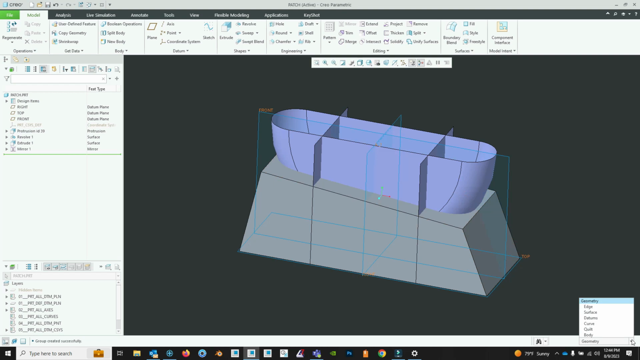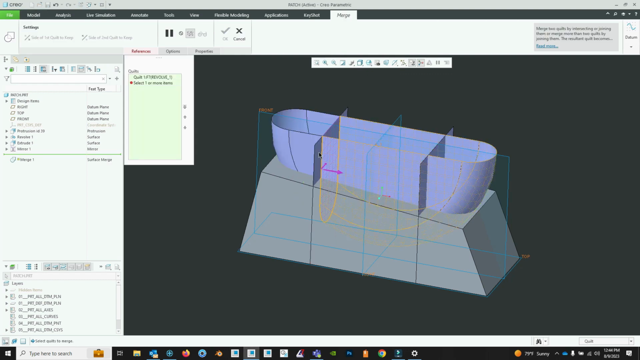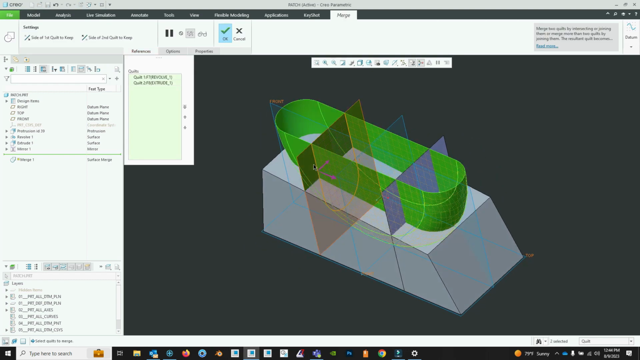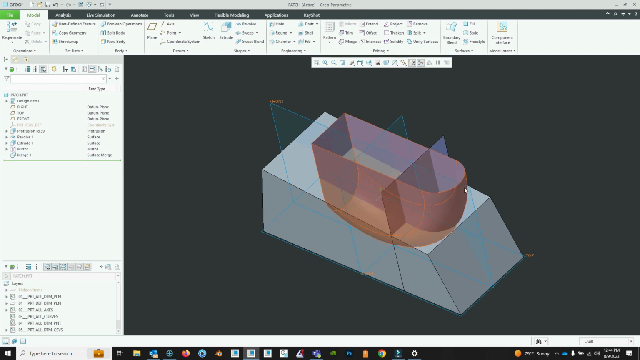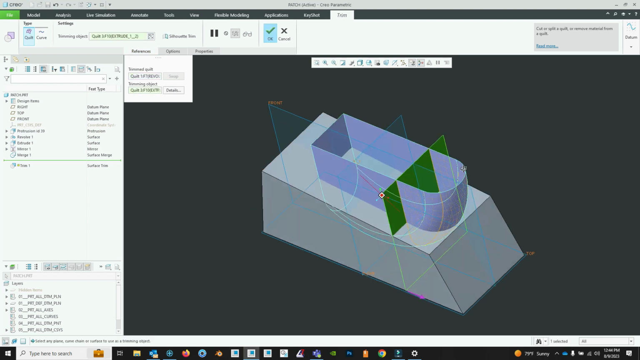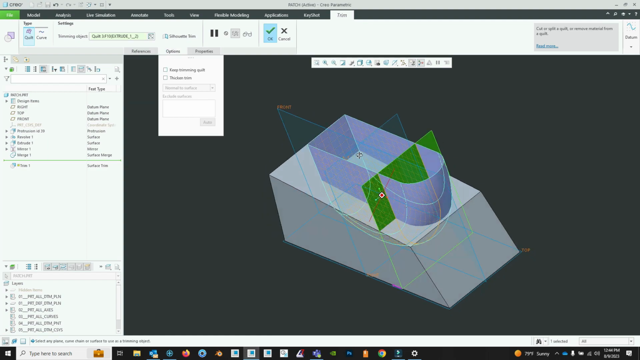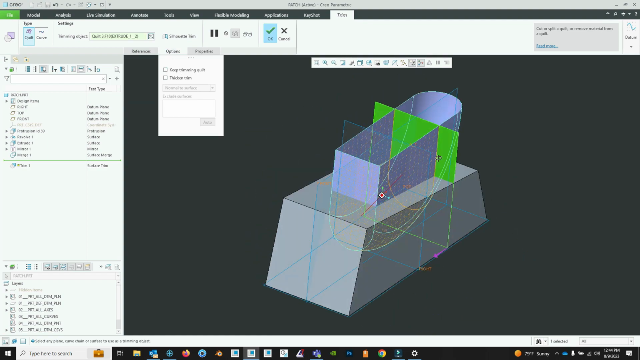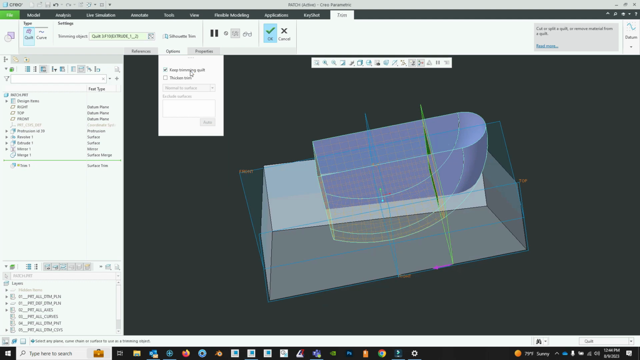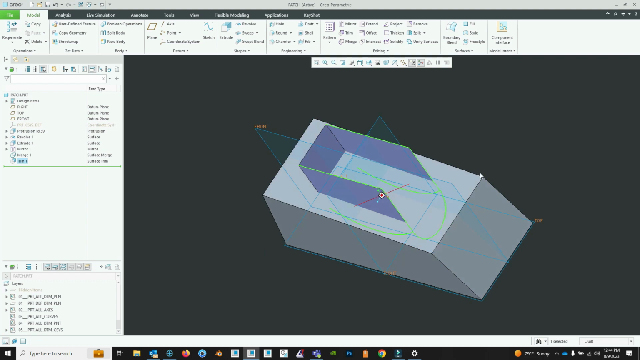Now I'm going to do a merge. I'm going to change my selection filter to quilt. I'm going to merge these two together, and it's pointing to the right sides, so I want that there. Then I'll do a trim with this quilt. I'm going to use this other plane as the trimming object. And I want to make sure this keep trimming quilt option is actually deselected, so right there. And now I got that trim.